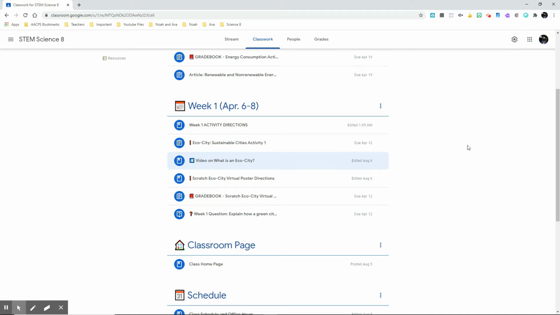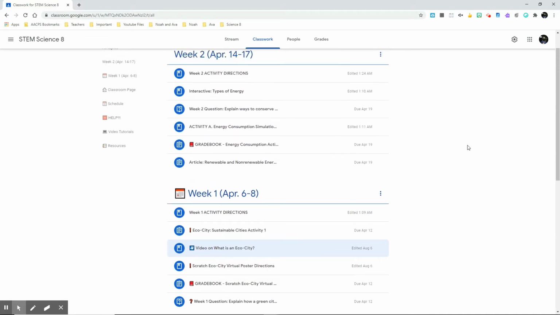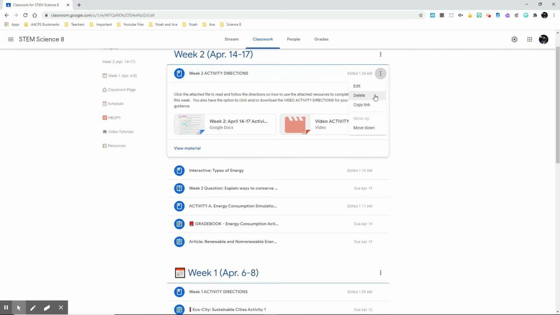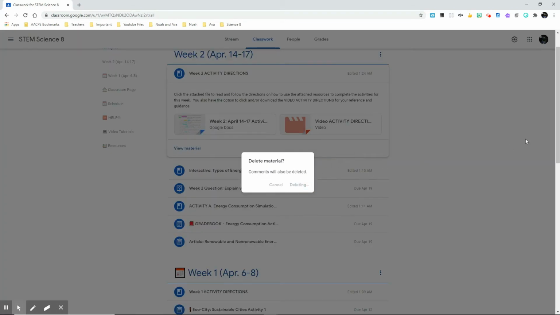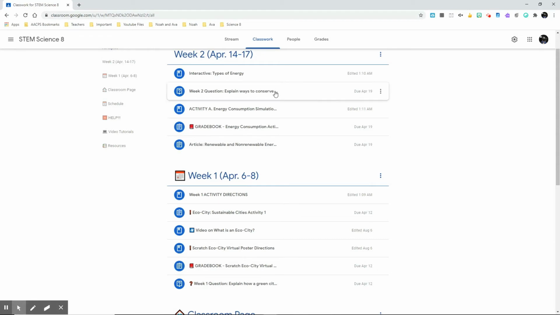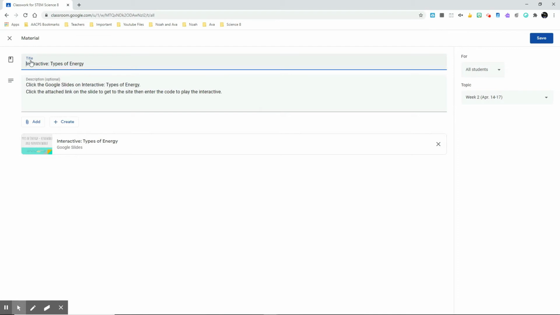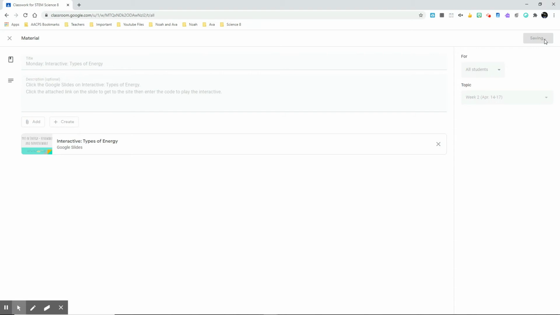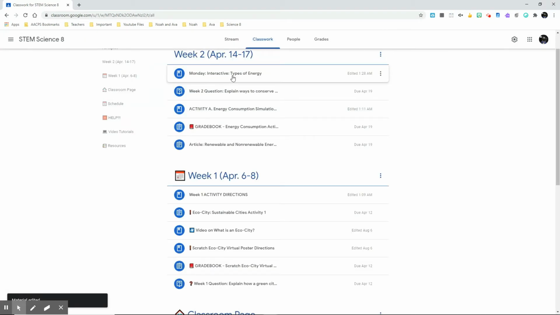But another way that you can also do it is if, for example, you have one activity they need to complete on a Monday, another activity on a Tuesday, another on Wednesday, and so on and so forth. If you don't have the activity directions and you've just uploaded the weekly activities, all you have to do is make sure that the title of the activity has the day of the week when they need to complete it. For example, here, Monday, then they know that is the activity they need to do on Monday. They don't have to complete the rest.